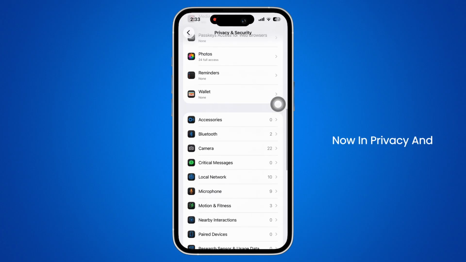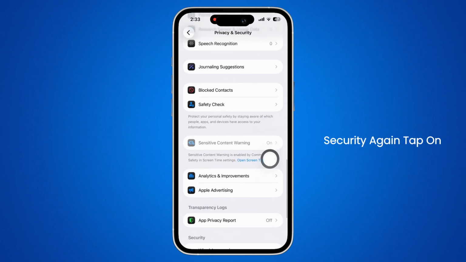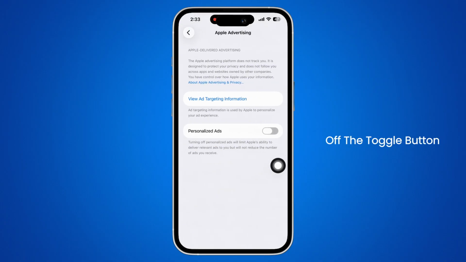Now, in Privacy and Security again, tap on the Apple Advertising option you see there and then go ahead and toggle off the toggle button for Personalized Ads. This reduces targeted ads based on your activity.